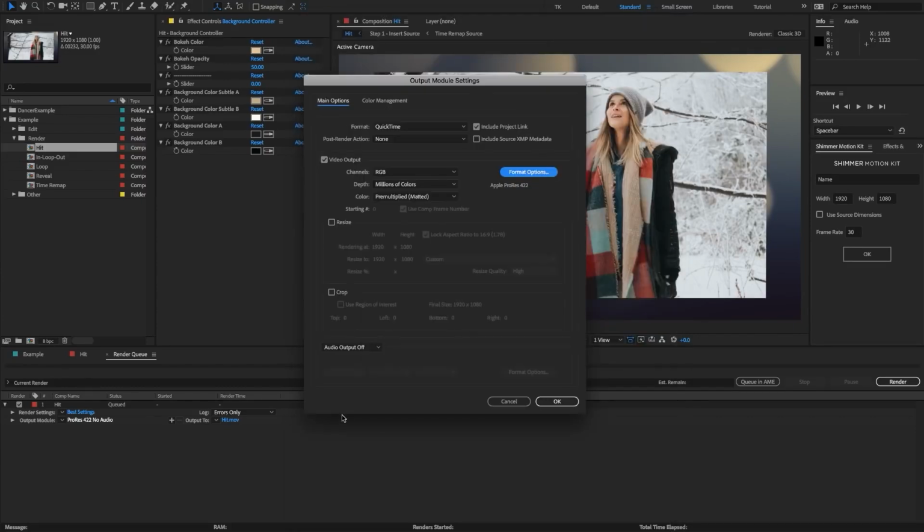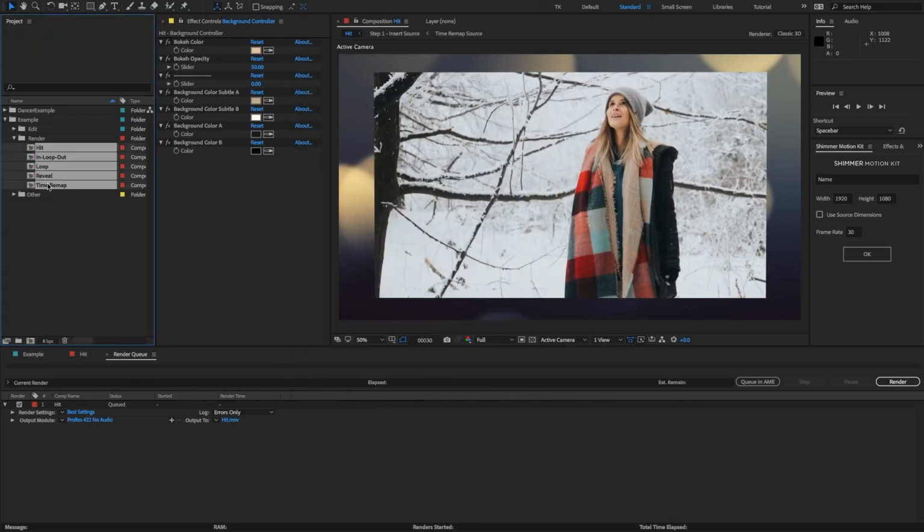And just as a quick reference for you guys, these take about, on my computer in HD, about 5 to 12 minutes each to render out. So if you render out in 4K, you can factor double that time. Let's dig into the in loop out.